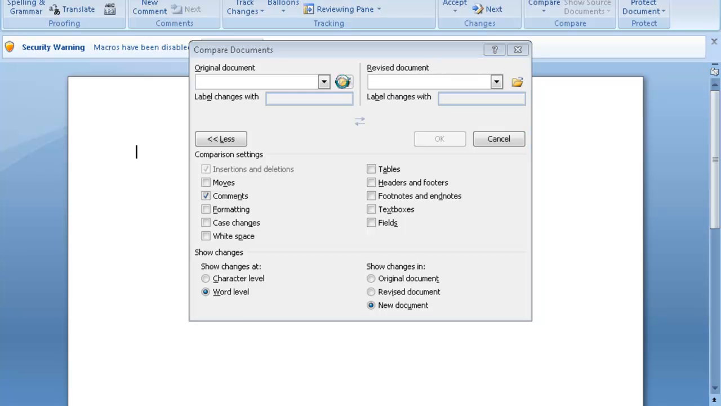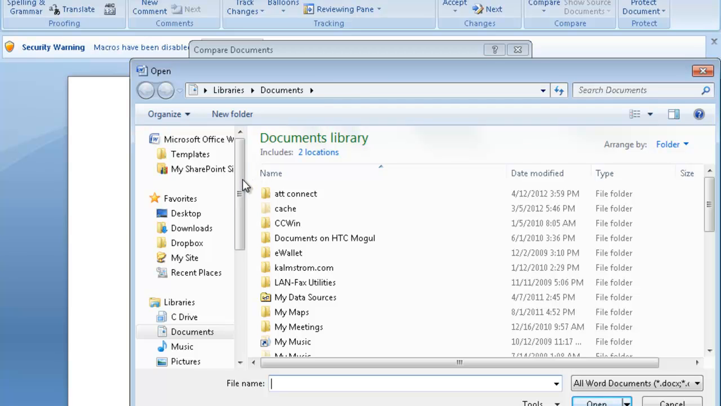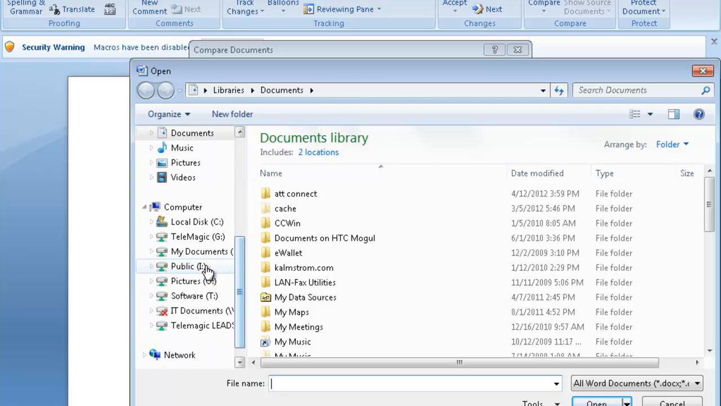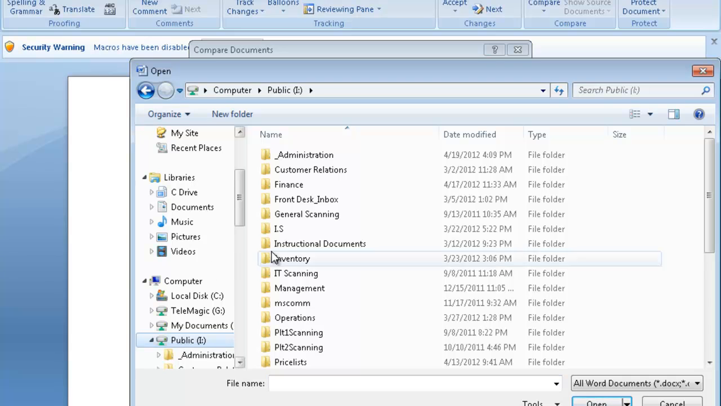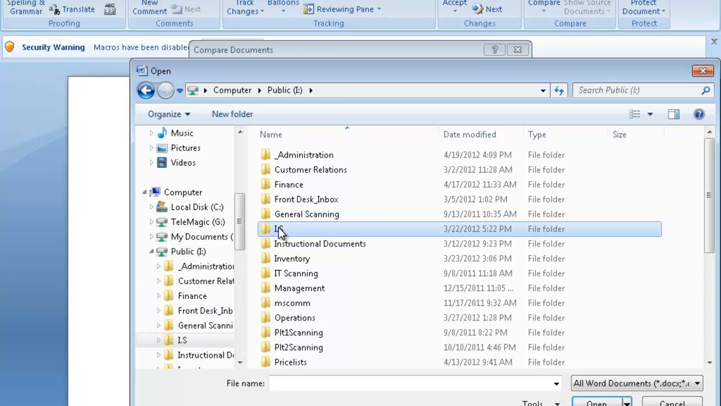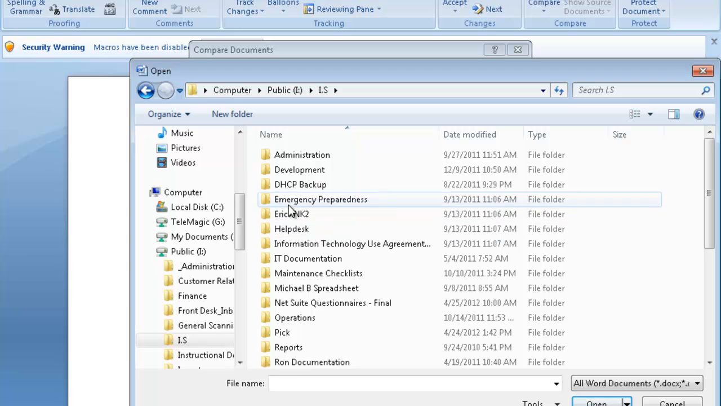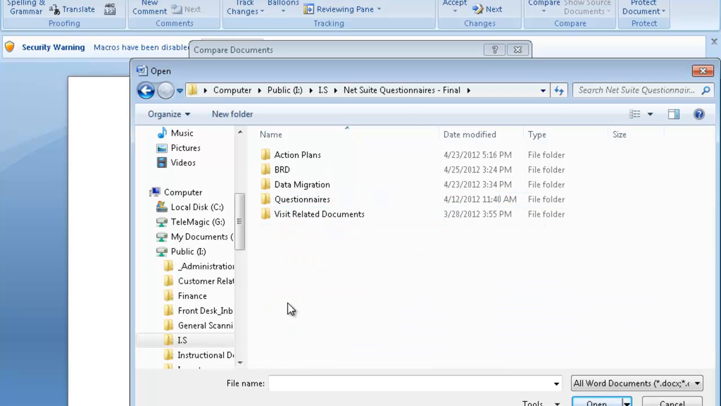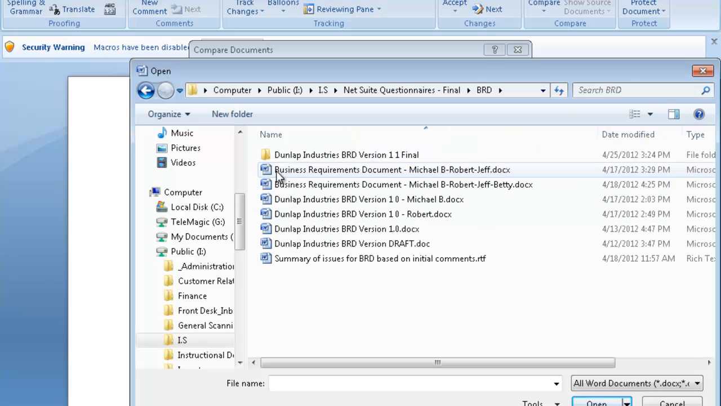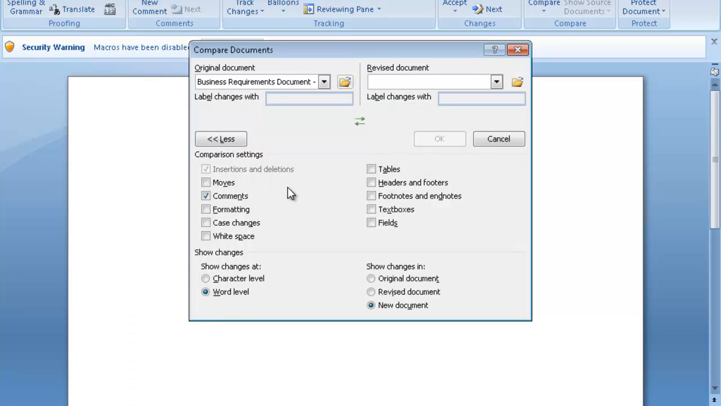First of all, we're going to look for the original. This is the document that we sent to Pravat for review, and you'll find that in Public, IS, NetSuite Questionnaires Final, BRD, and then the one we sent with comments is the one that is Business Requirements Document, Michael B-Robert-Jeff-Betty. Double click on that, and that's the one that has all the combined comments, and that is what we reviewed with Gary and ultimately sent.